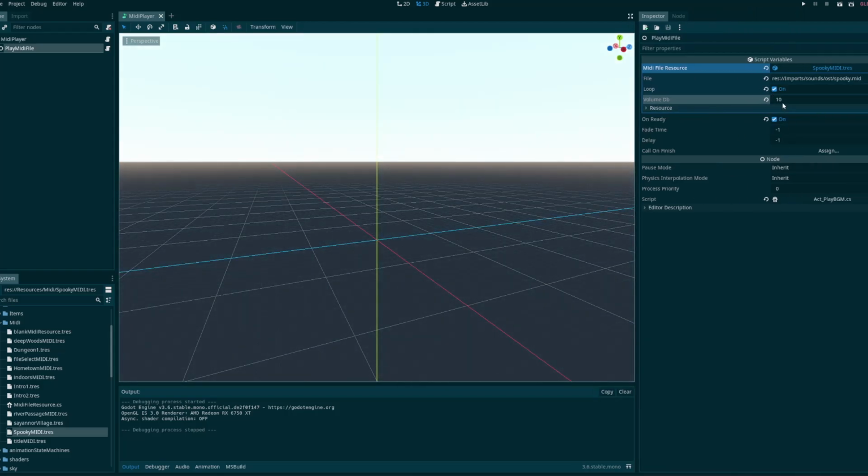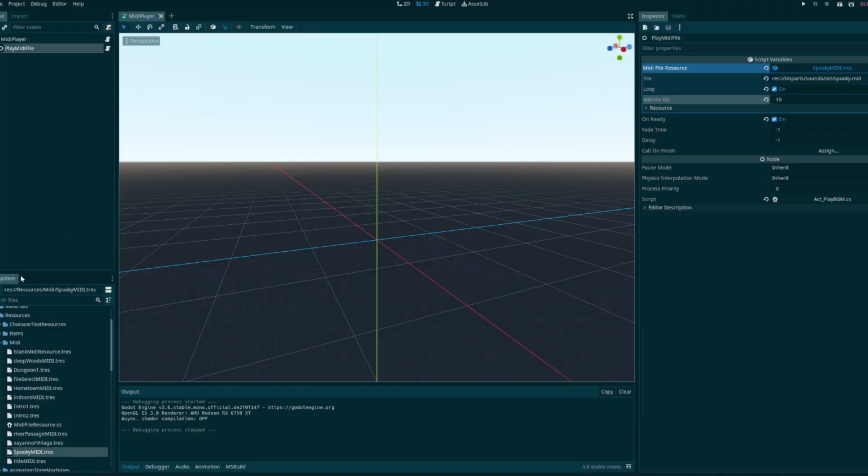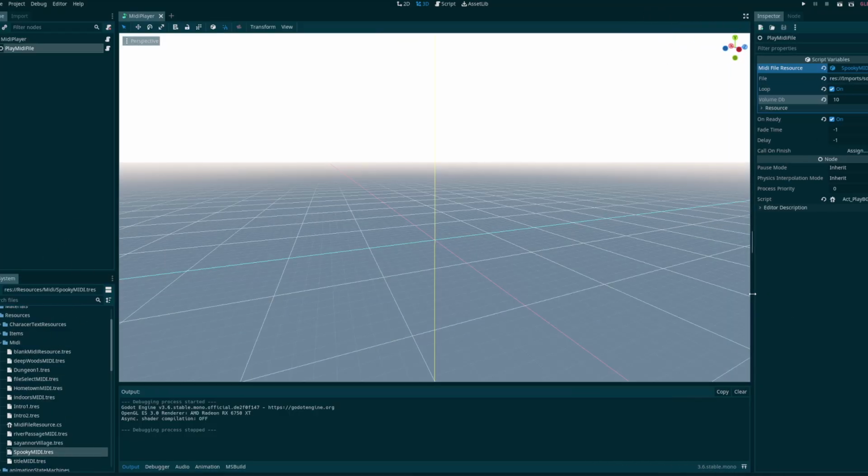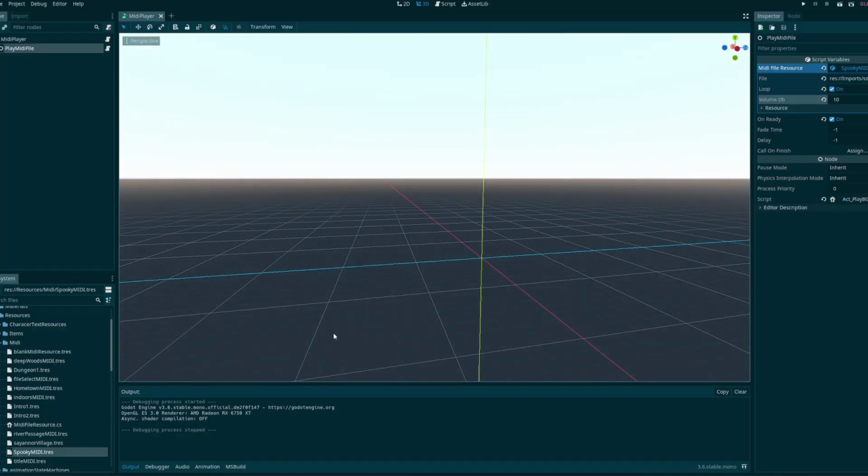What's supposed to happen is this volume dB is supposed to affect how loud the music plays. I don't know, it's not working. And I wonder why that is. I don't know. But all right, enough talking about this stuff that doesn't work. Let me show you what does work.